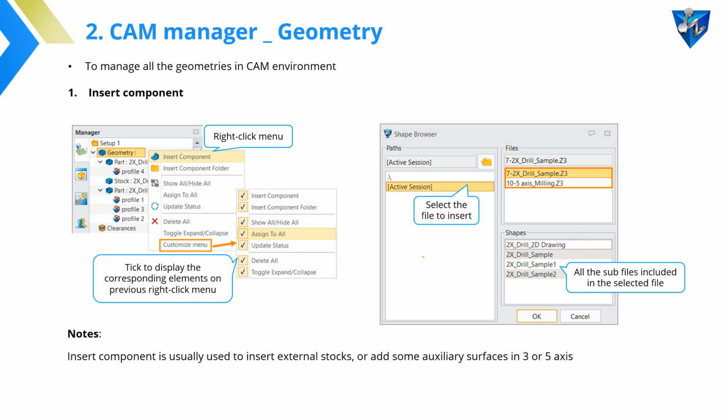Next to setup is geometry. This is to manage all the geometries in CAM environment, such as part, stock, table, clamp, and so on. From right-click menu on geometry we can find all the functions. It is very easy to understand. For example, we can click Insert Component to insert the external stocks, add some auxiliary surfaces for 3-axis or 5-axis machining. If the file is Z3 file, you can find all objects in the Shapes tab. Select the one you need to insert.